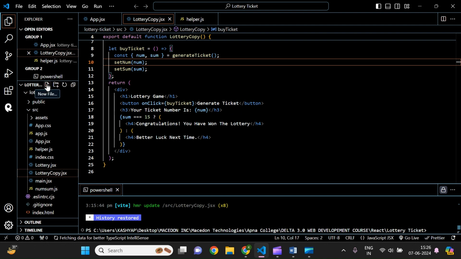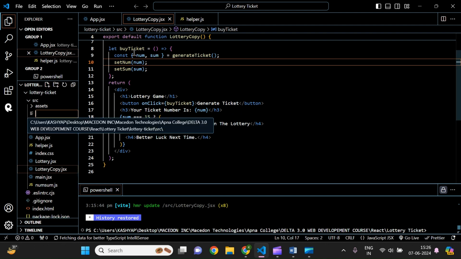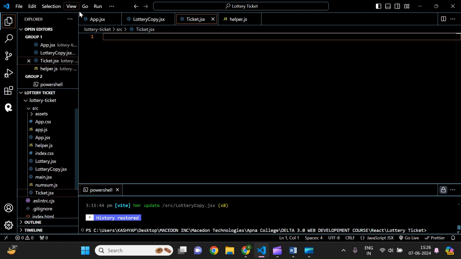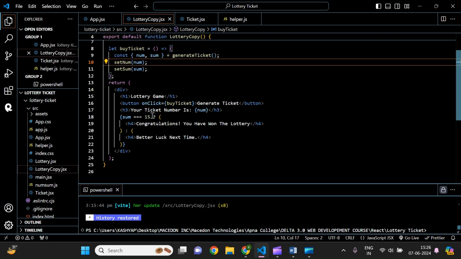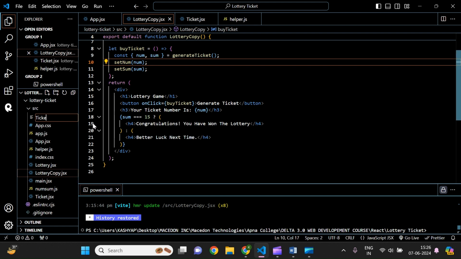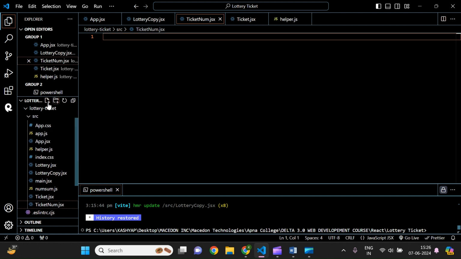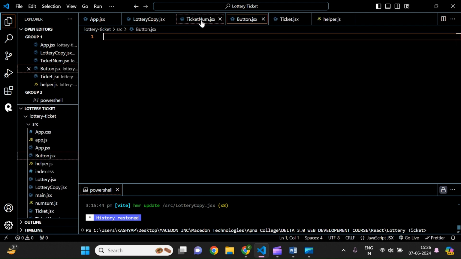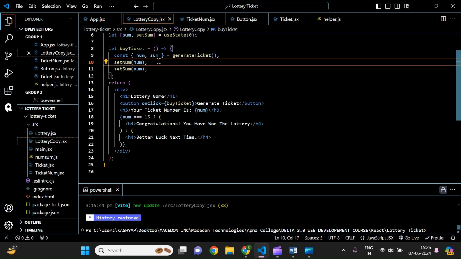So let's first create, this is going to be a lottery copy. Then we get ticket.jsx. What this will do is generate the ticket. Then we have the ticketNum.jsx. Then we have the button.jsx. All right, so let's start distributing each and everything.